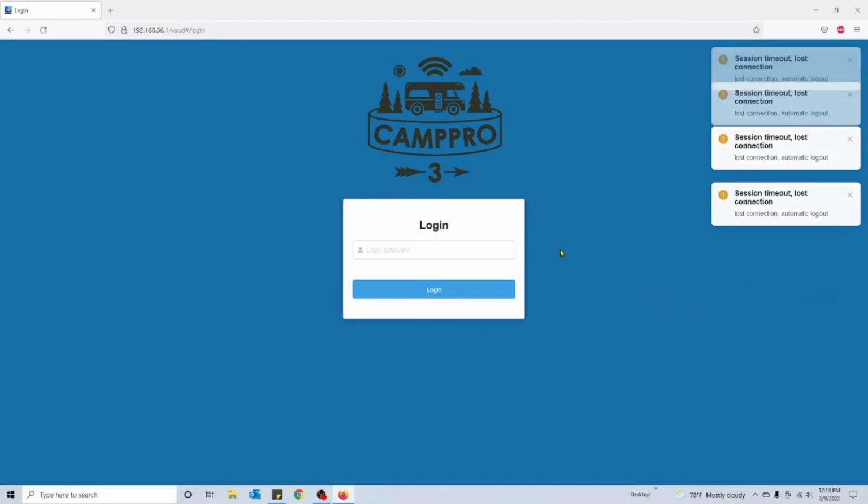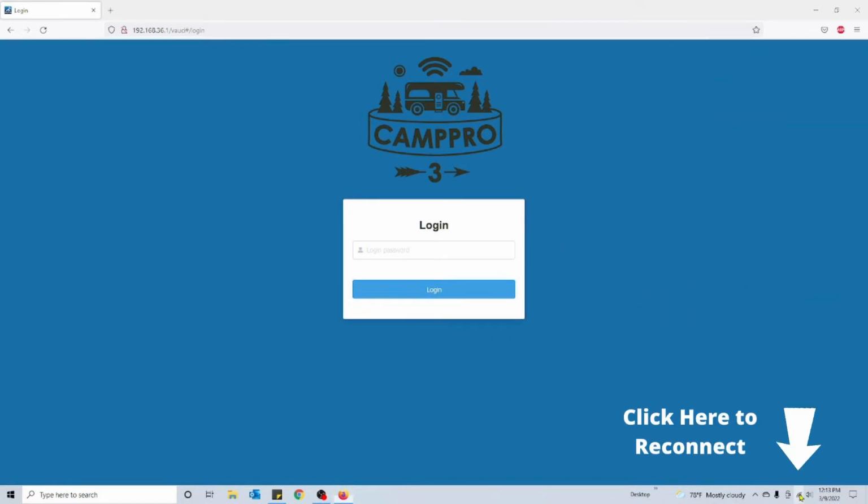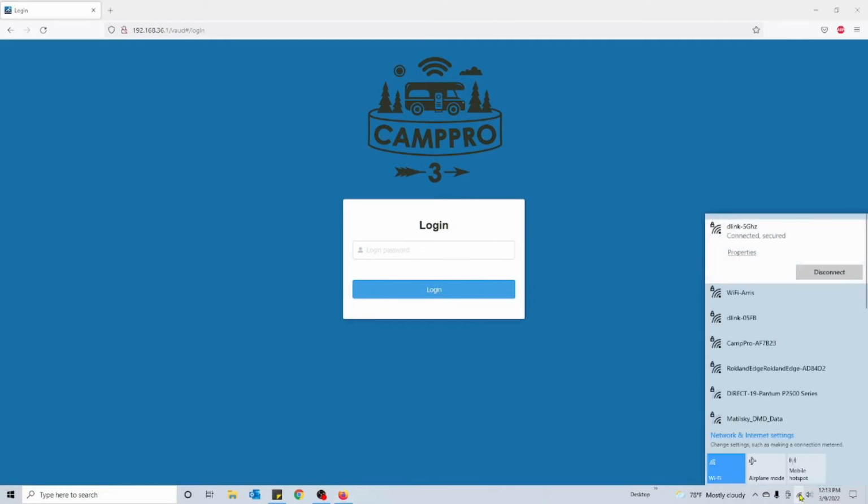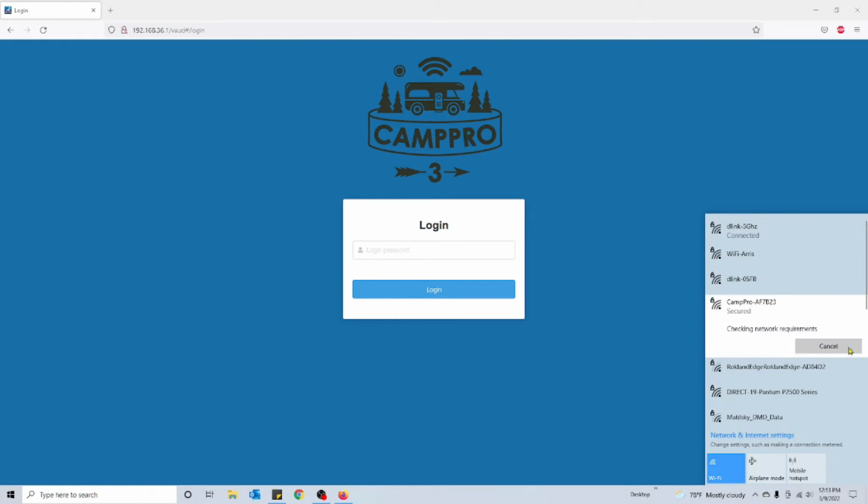To reconnect, navigate to your computer's available wireless networks. If you renamed the Wi-Fi Camp Pro 3's wireless network, it will appear as what you named it. Click on the Wi-Fi Camp Pro 3's wireless network and click Connect. You will be asked for the network security key. This is the password you created for the Wi-Fi Camp Pro 3. Then click on Next.